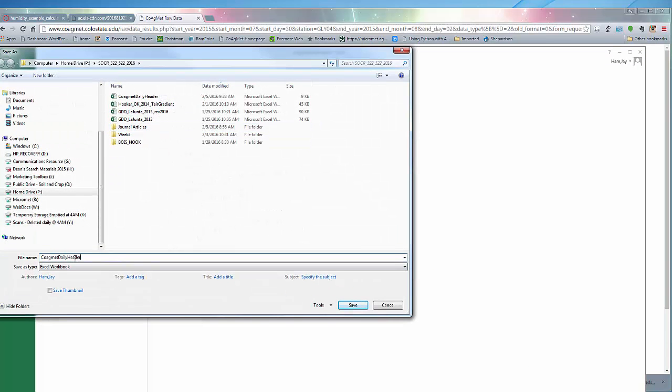Let's say I'm going to call it Greeley 2015. I'm going to call it July, August, just to help me remember what I'm doing. And I'm going to remind myself that it's hourly data. I'm going to save it.